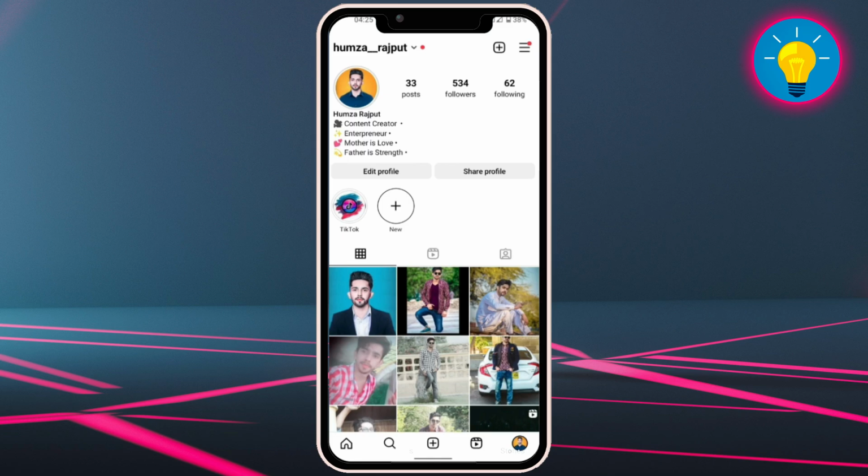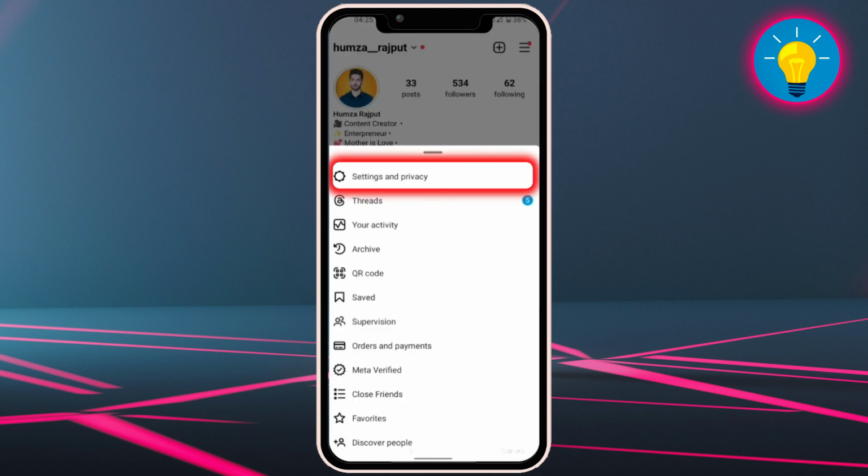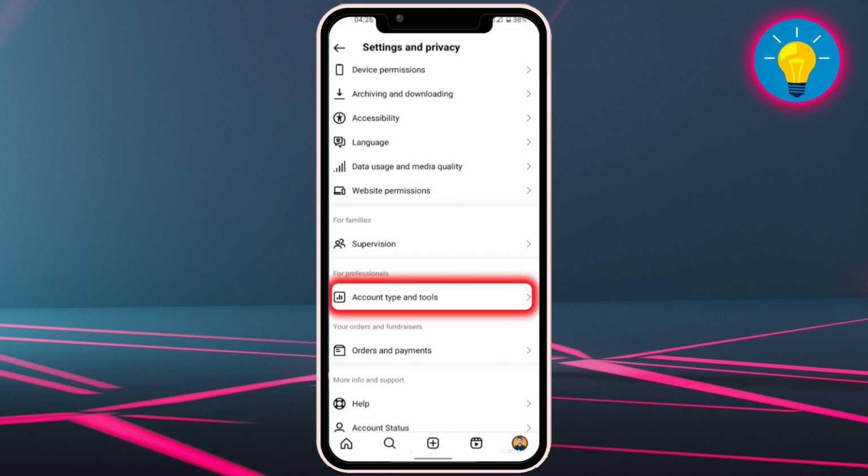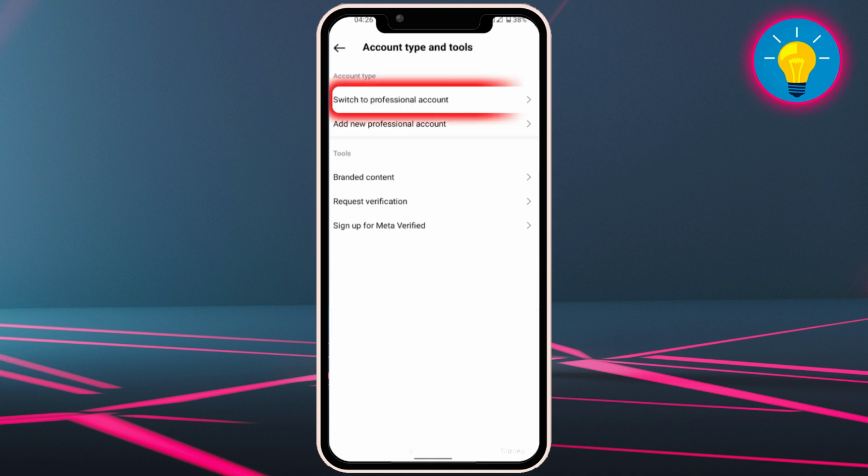For the first step, from your profile, if you click on these three lines on the upper right side, you will find Settings and privacy. You have to open it and scroll down. You will find Account type and tools. Open it and here you will get Switch to professional account. So you have to change your account type from personal to professional account.